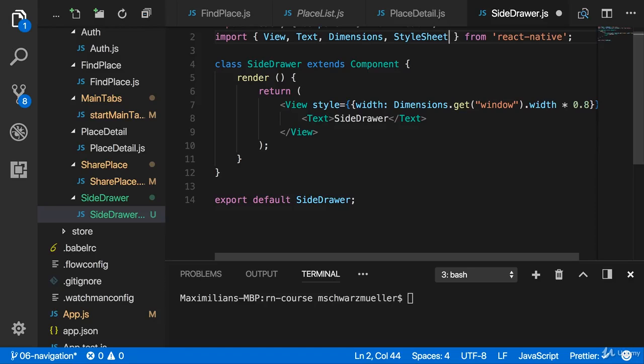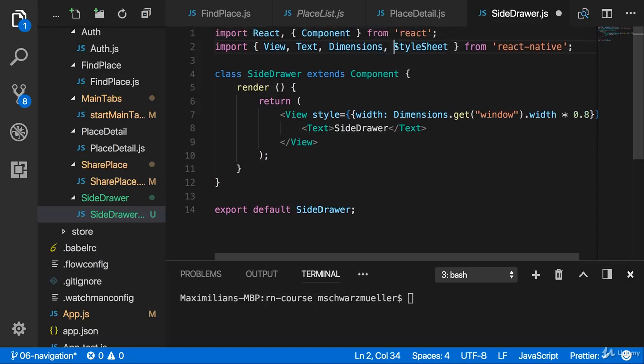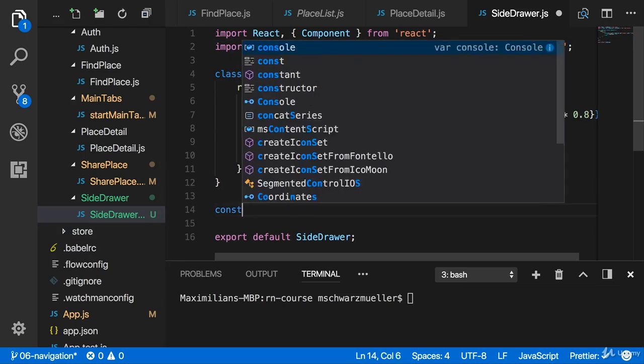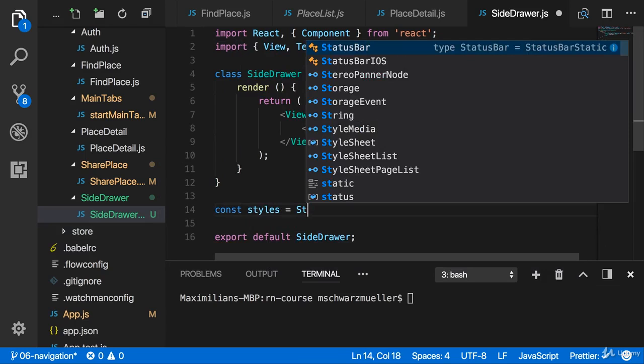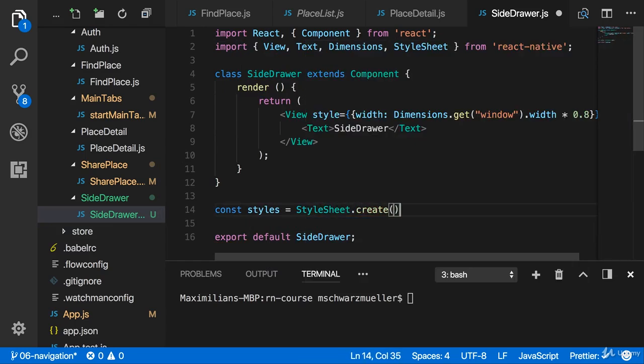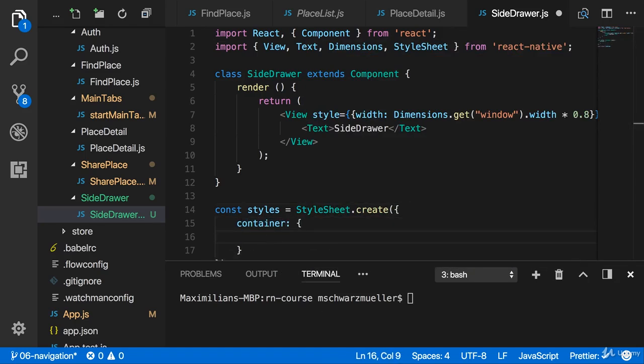In the last lecture, we made our drawer work, but on Android, it's not looking that great. That's why I already imported a style sheet in my site drawer component. I want to create my styles constant here and use the style sheet to create my JavaScript object with styles I can use here. I want to create a container property there which holds the styles for this site drawer.